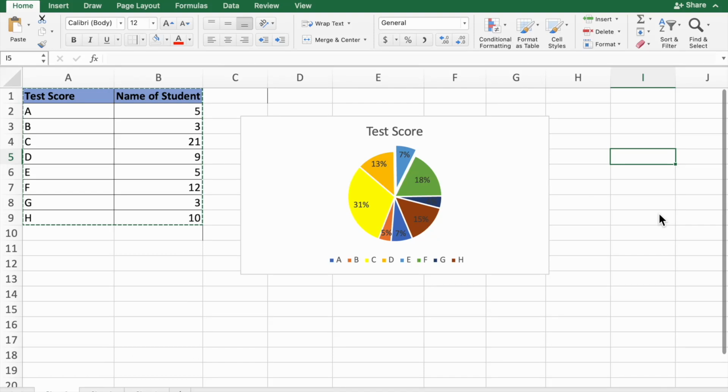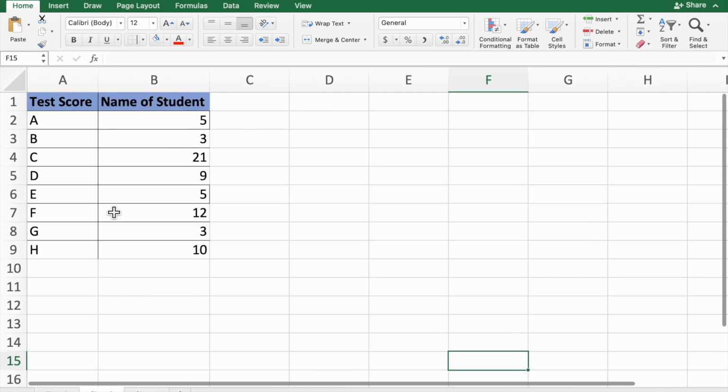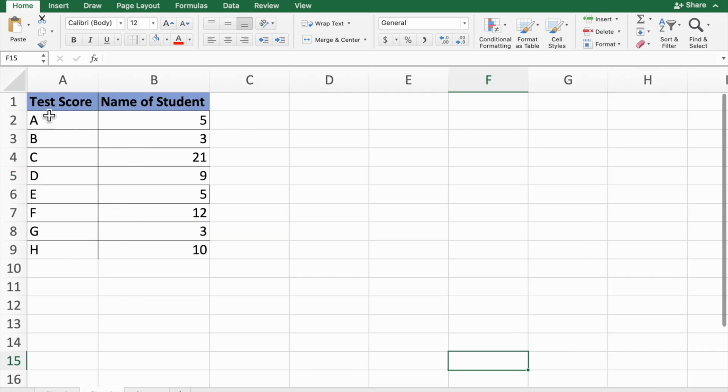In this video I will show you how to create a pie chart with percentage where one slice stands out. Okay, like this you can create a pie chart in your Microsoft Excel. So how to create it? What you have to do, I have just selected another sheet and pasted the same information here.